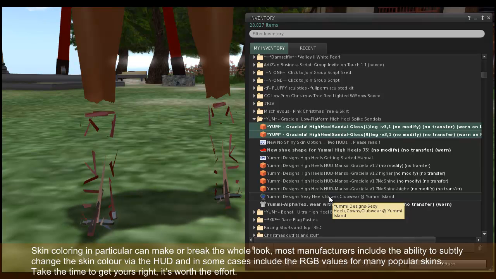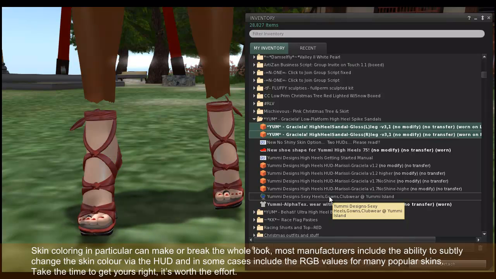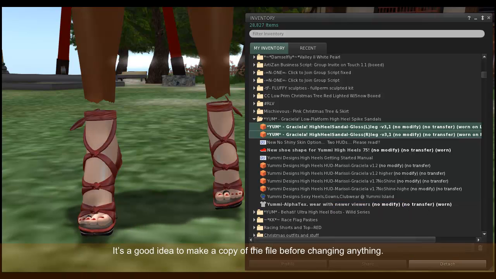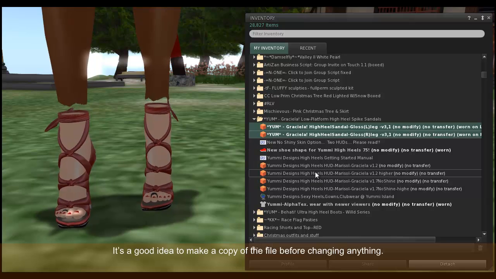Most manufacturers include the ability to subtly change the skin color via the HUD, and in some cases include the RGB values for many popular skins. Take the time to get yours right. It's worth the effort. As always, it's a good idea to make a copy of the file before changing anything.